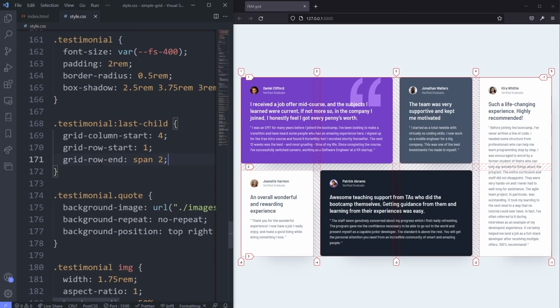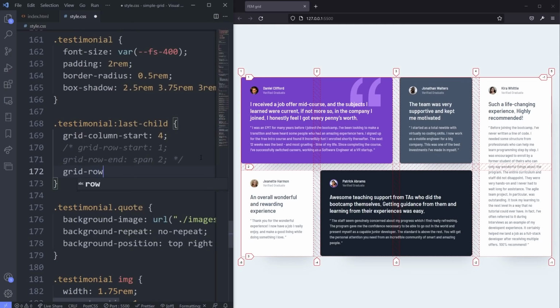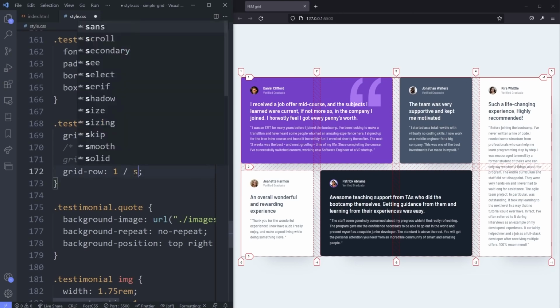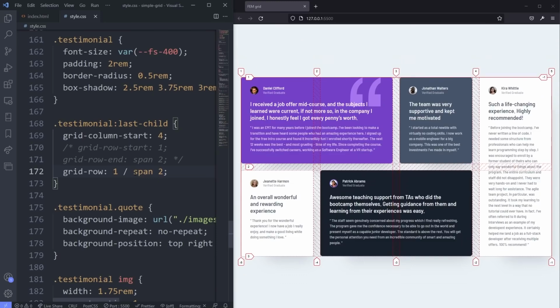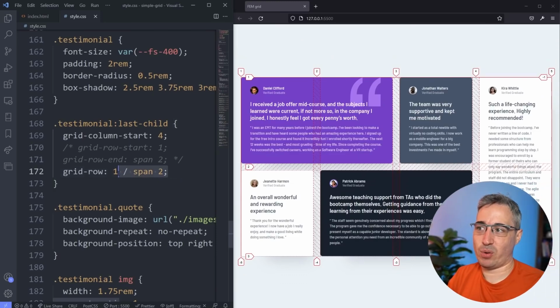Another option is to use the shorthand. So instead of writing all of this, when you use the shorthand, you do grid row, and then you're saying where do you want it to start, and then where do you want it to end. So 1/3 will start at line number 1 and go 2 to 3. Or you could do 1 over span 2, and that will give you the exact same result. And in this case where you're declaring a starting row, whether it's a span or something else, it doesn't matter too much.